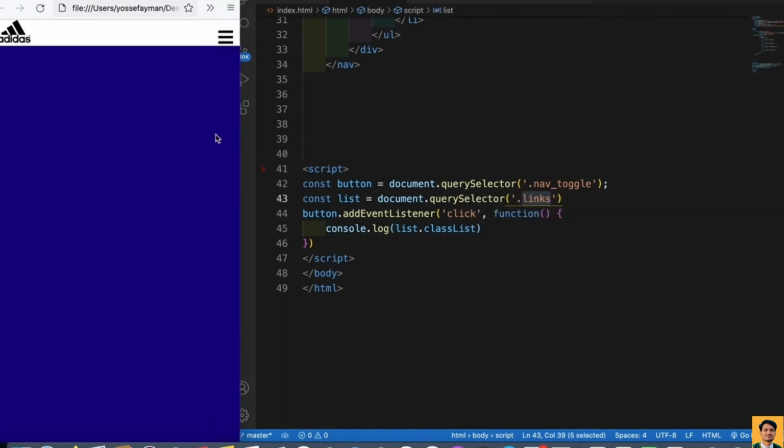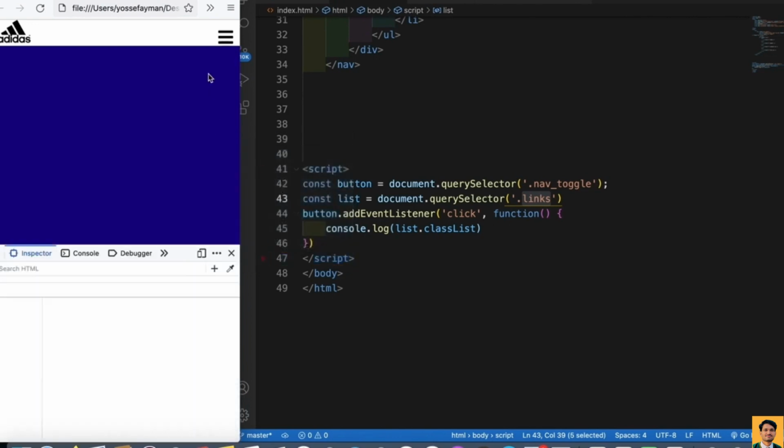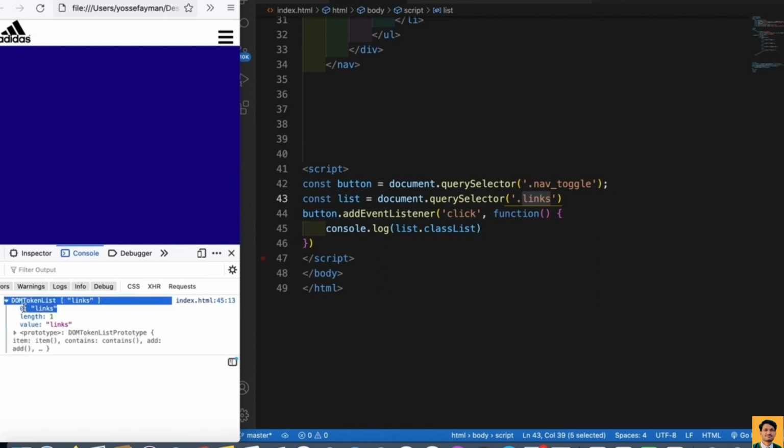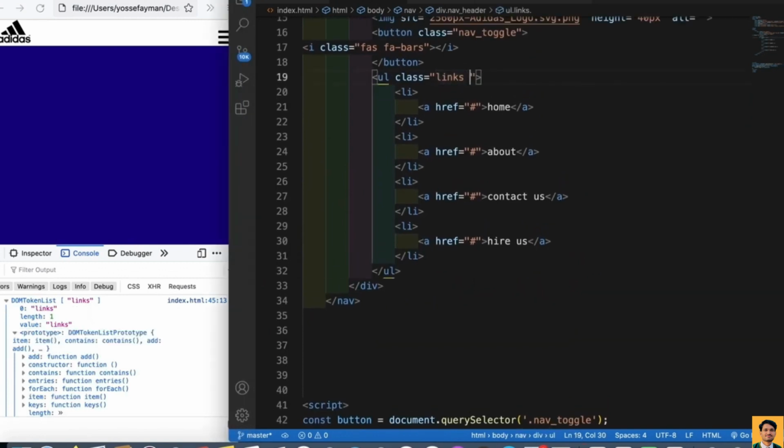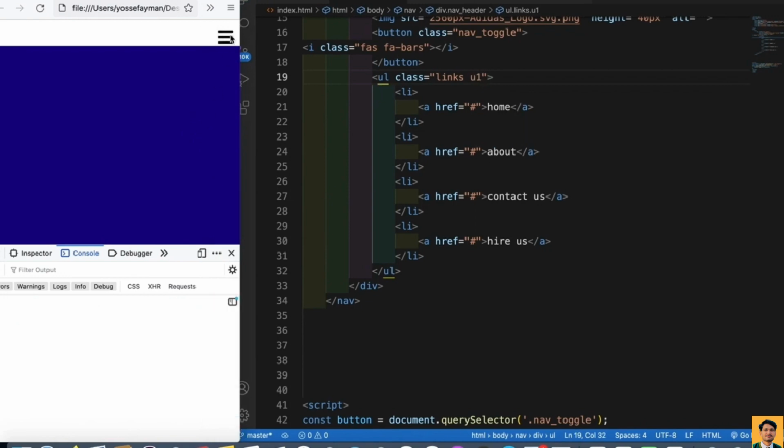So let's reload the page, go to the console, click on this button. So here we got the links. Okay, so this is the 0 and length is 1. Let's try to add some classes right here, like U1. Reload the page, click on it. So here we got the links and U1.